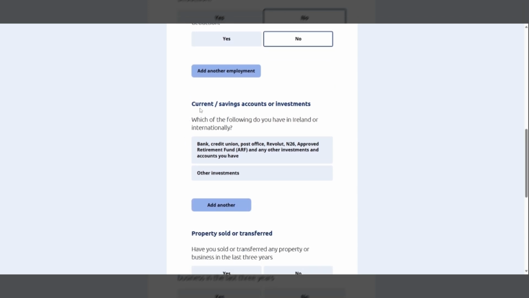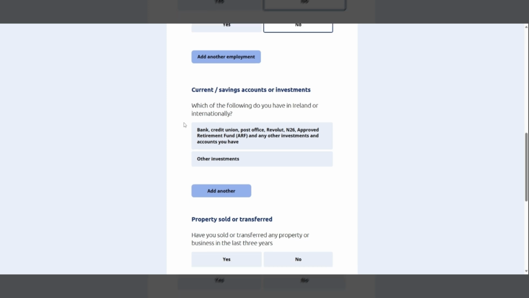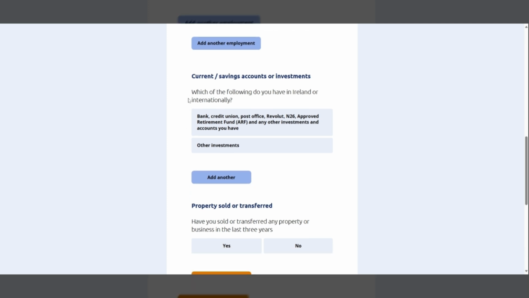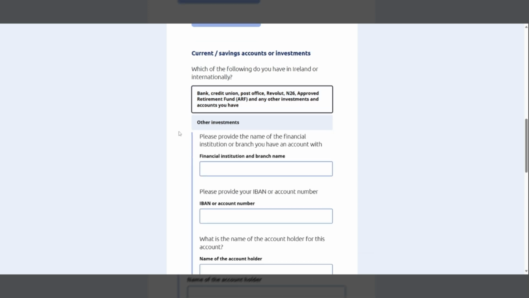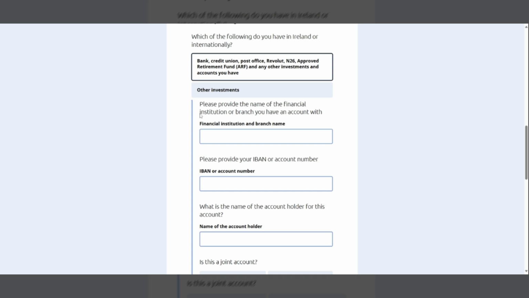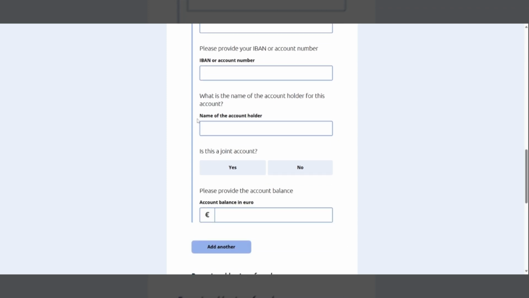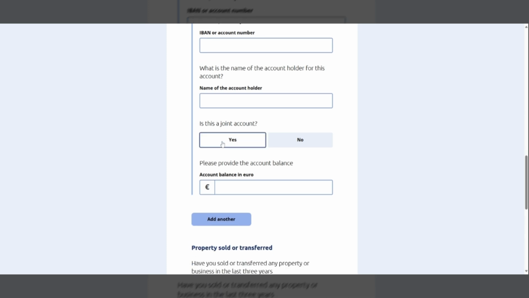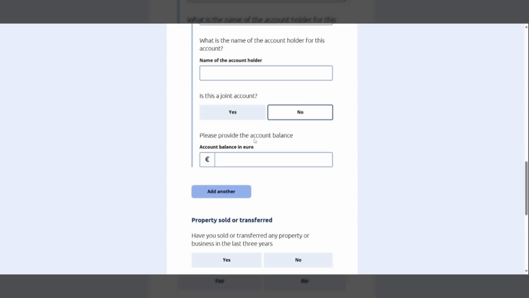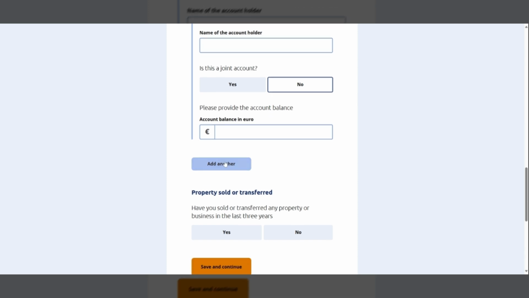I also selected that I had current or savings accounts or investments. And I'm asked, which of the following do you have in Ireland or internationally? Bank, credit union, post office, Revolut, N26, approved retirement fund, and any other investment accounts you may have. If I select this, I'm asked to please provide the name of the financial institution or branch you have an account with. Give the IBAN and what is the name of the account holder for this account. Is it a joint account? And please provide the account balance in euro. If I have more than one account, I can add another account here.